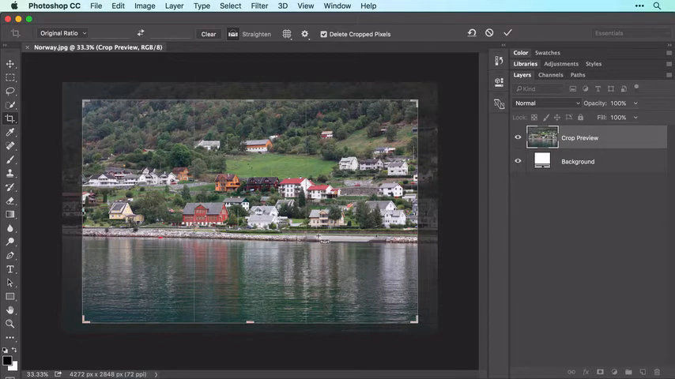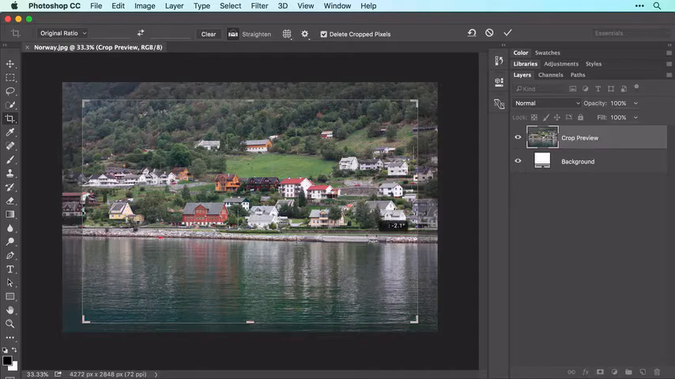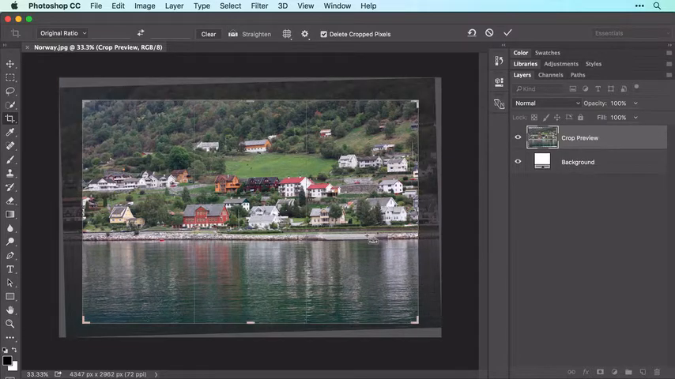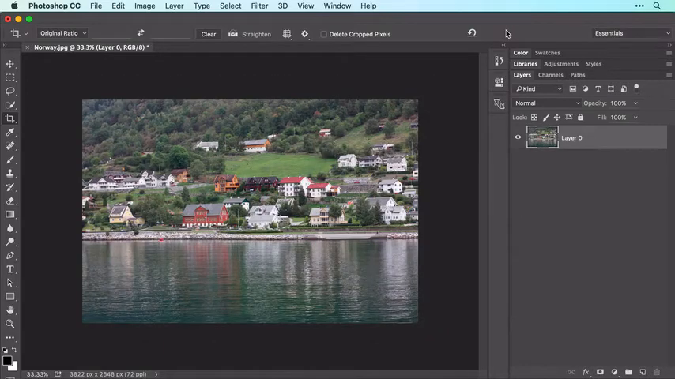Now click and drag to draw a line across an area in the image that really should be straight, such as this boat ramp. When you release your mouse button, Photoshop rotates the image. It's a good idea to have Photoshop hide the cropped pixels instead of delete them, so you can change your mind about this crop in the future. To do that, turn off Delete Crop Pixels in the options bar. When everything looks good, click the check mark in the options bar, or press the Return or Enter key on your keyboard to crop the image.